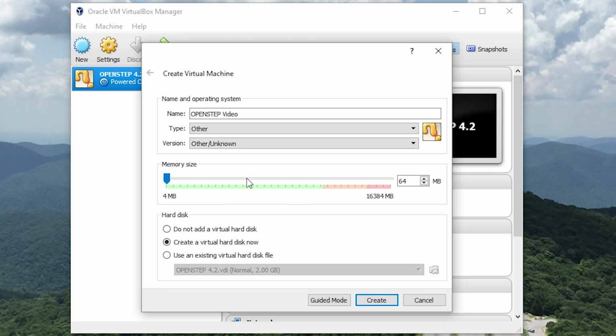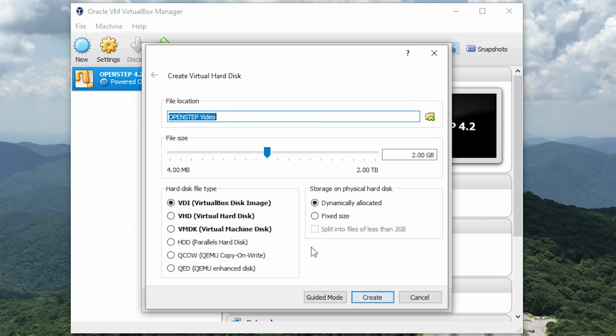And for the memory, you could probably leave it at 64 megs and it would work fine. But on my other VM, I have this set to 128 megabytes, which you could say is a little bit overkill for this time period, but I have it in that VM and it works fine. So that's just what we're going to be using. And for the hard disk right here, click on Create a Virtual Hard Disk Now, and just click on the Create button.